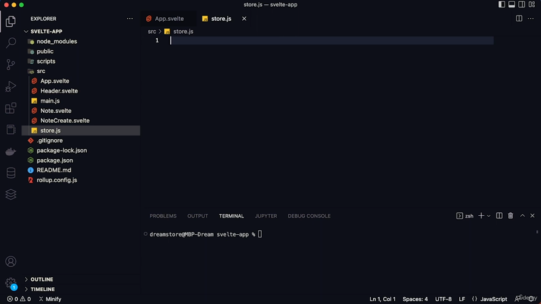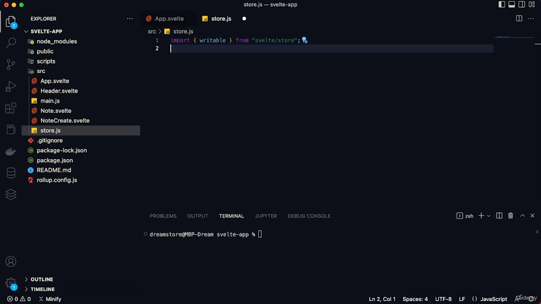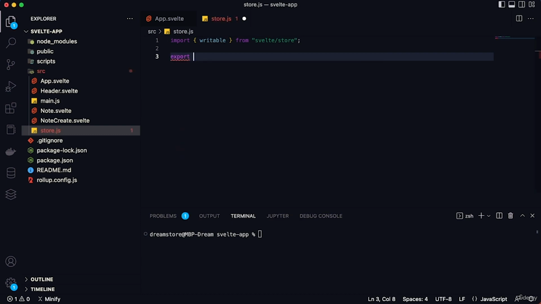So let's begin. The first step is to import writable from svelte/store, and after that I can type export and define a constant variable, named for example count, and after that I need to type the default value of this store variable, and it will be 0, so it will be a numeric variable.